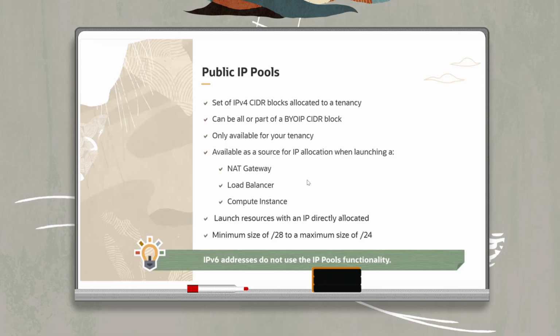There are some limits and quotas, as you can see in the slide. When you create a public IP pool, it can have 0 or more IP CIDR ranges, and the minimum size range is going to be /28, and the maximum size is going to be /24.